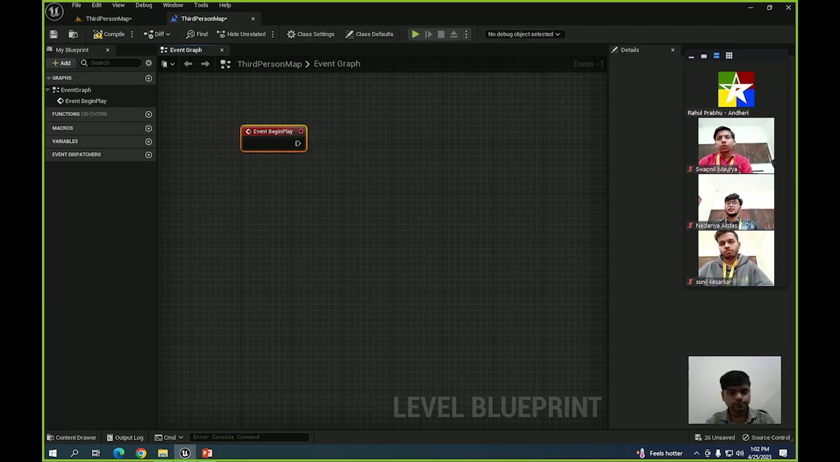You don't have to write down the code from scratch. It's already there in a node format, so you can access it using these kinds of nodes. All you have to do is connect the nodes and create the logic out of it. We will be going through this properly, since this is our first session related to blueprints.